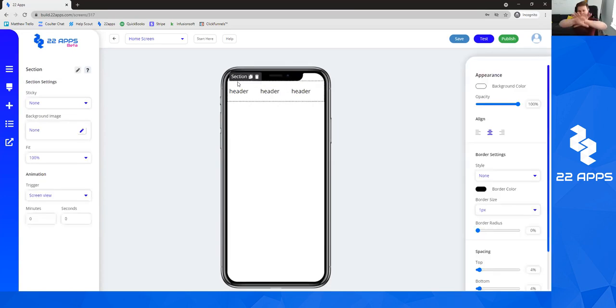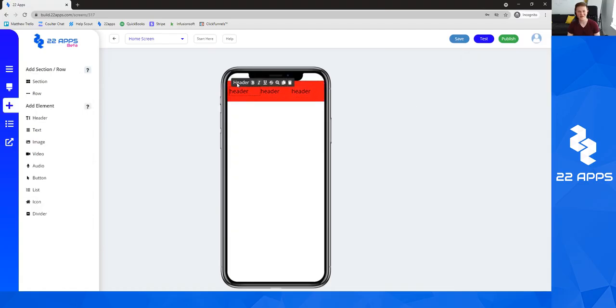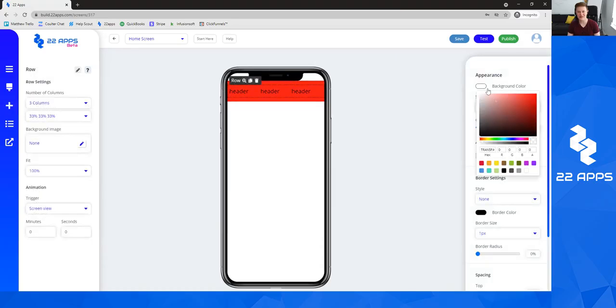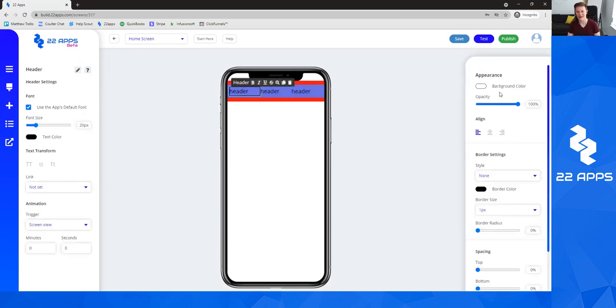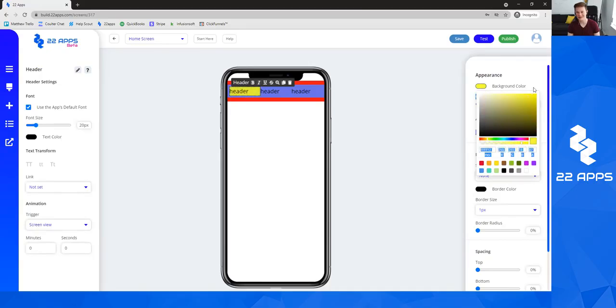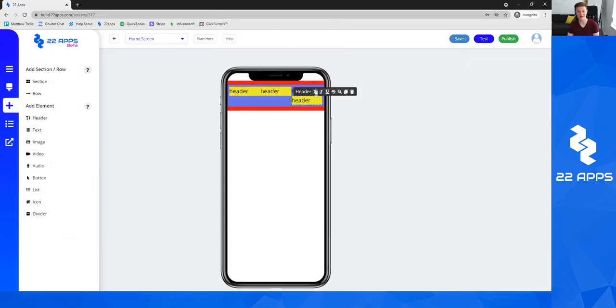So the section is the big overarching thing, like, we'll color code it, all right? The section is everything. The row is the different columns within each thing, and then the actual elements are the elements. Let's make that yellow. What we've got going on here is a really great way to easily get in and build your app as you need to.